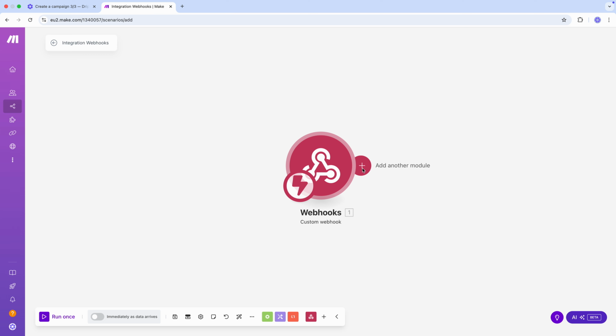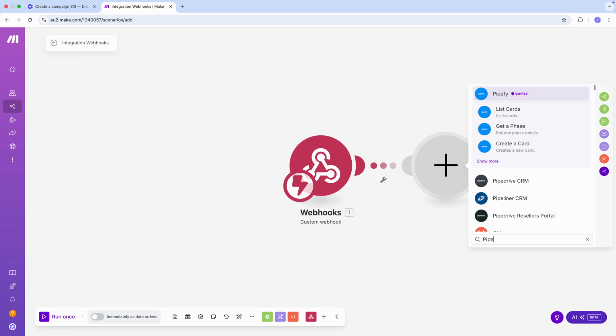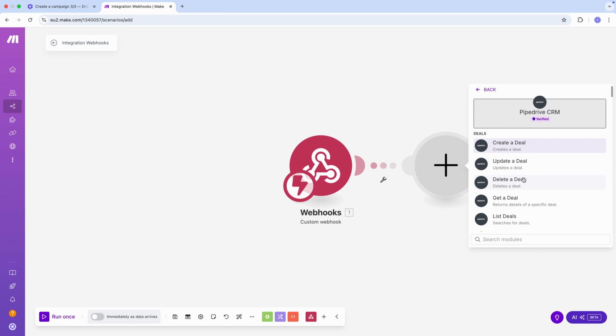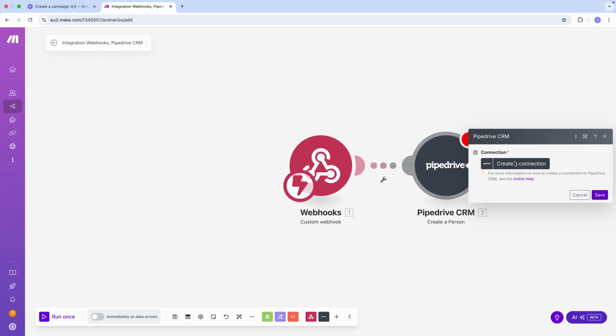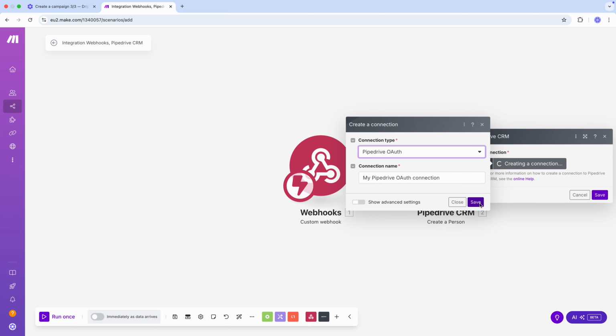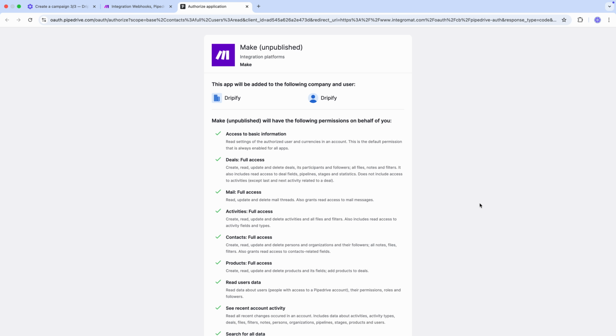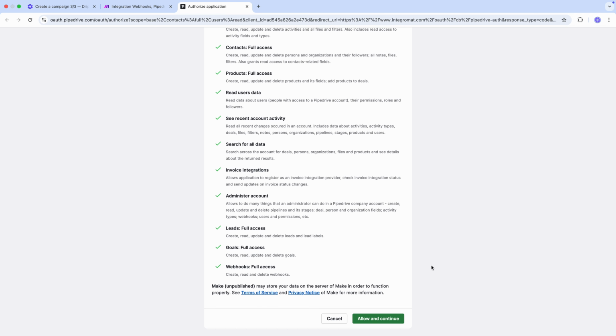Now we'll set up the next step, pushing the data to Pipedrive. Search for Pipedrive in the list of applications and select it. Then choose the action you'd like to perform in Pipedrive. Since we want to create a new lead, select Create a Person. Next, press Create a Connection and choose Pipedrive OAuth. Press Save, and a new window will appear for you to log into your Pipedrive account and grant the necessary permissions.